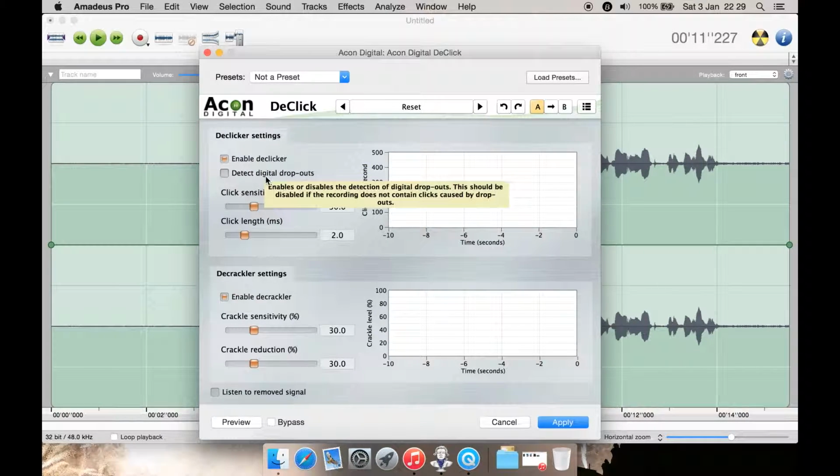Detect digital dropouts. It says enable or disable the detection of digital dropouts. This should be disabled if the recording does not contain clicks caused by dropouts. Click sensitivity. Click length in milliseconds. Enable decrackler. This bit here is for declicking, this bit is for decrackling. Crackle sensitivity and reduction. Listen to remove signal, and both have their kind of histogram over here.